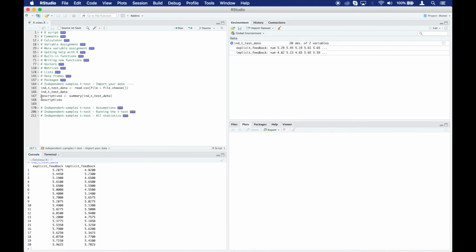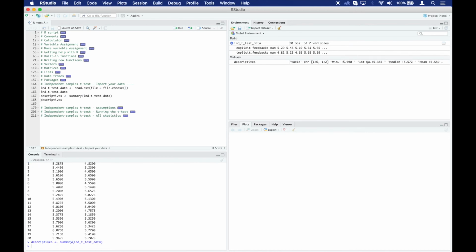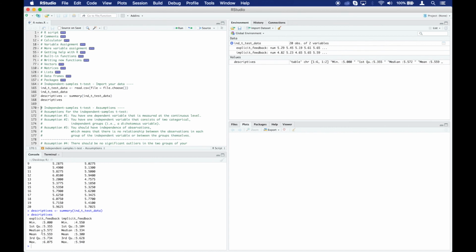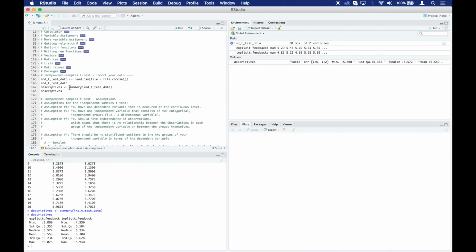Next, after I import my data, I can look at some very simple descriptive statistics. Descriptive statistics give you information like the median and the mean and the quartiles of your data. To get the descriptive statistics, you can type summary, open parentheses, and then pass into summary your data, which we have saved in this variable. And then assign this value to another variable, call it descriptives or something like descriptives, and then you can look at the descriptive statistics. These descriptive statistics will be more important later when we run the t-test.